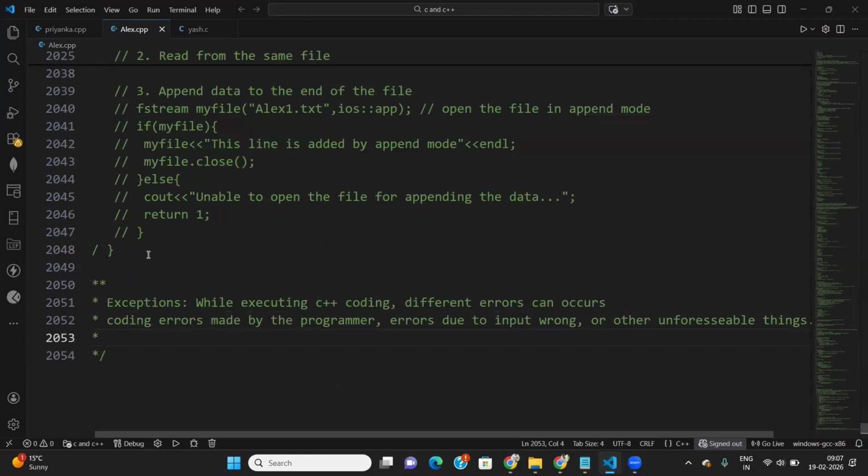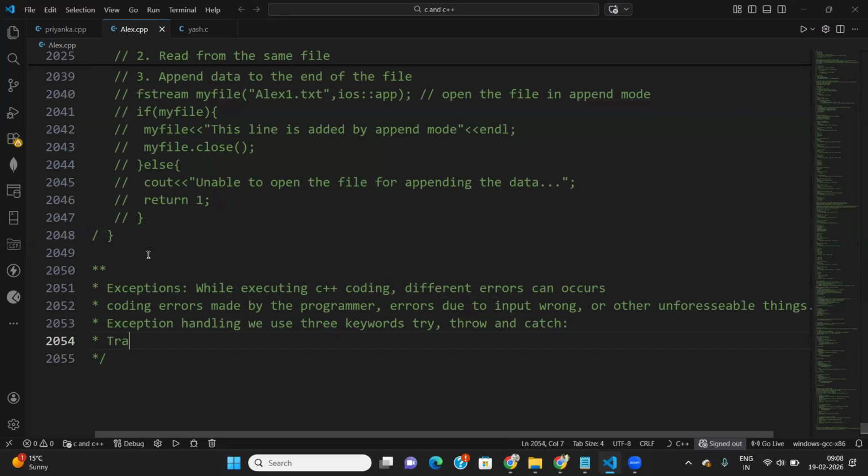For exception handling, what do we use here? We use three keywords for exception handling. The keywords are try, throw, and catch. What does try do?